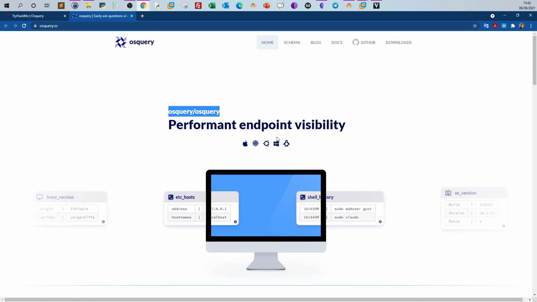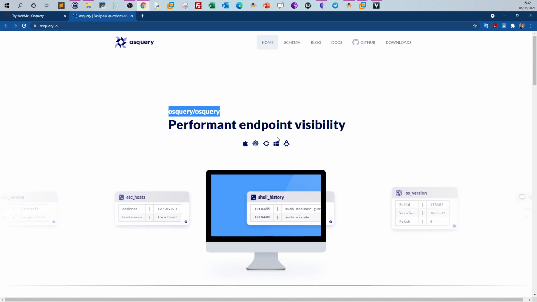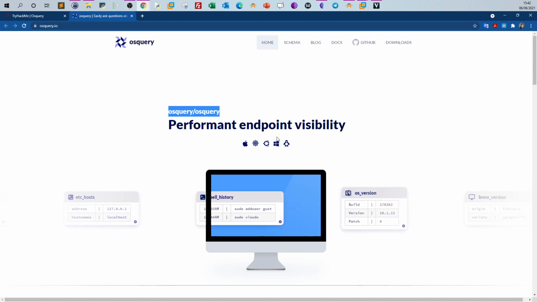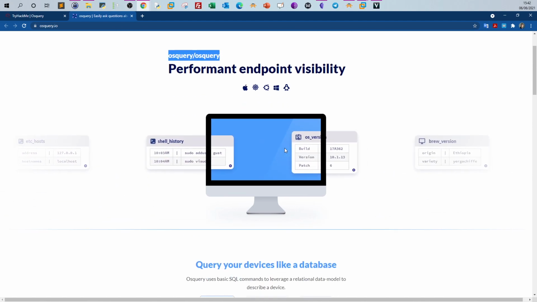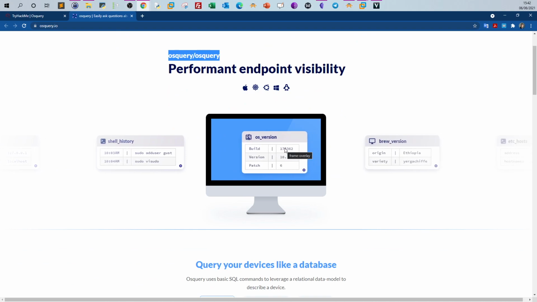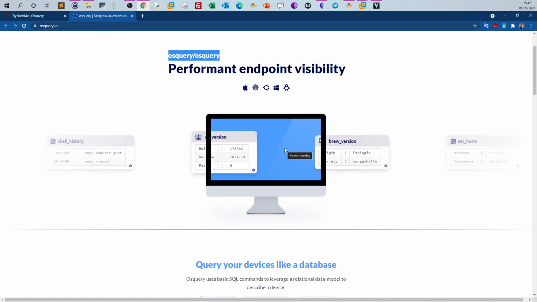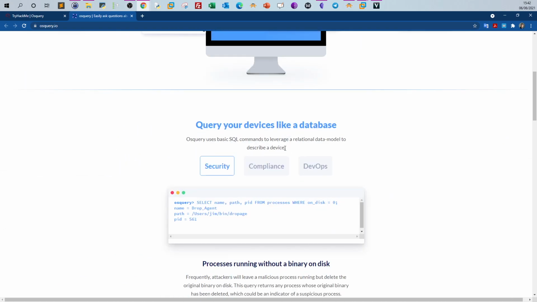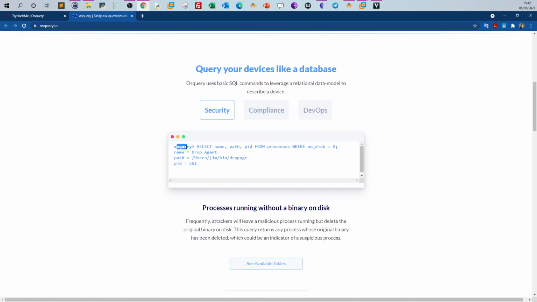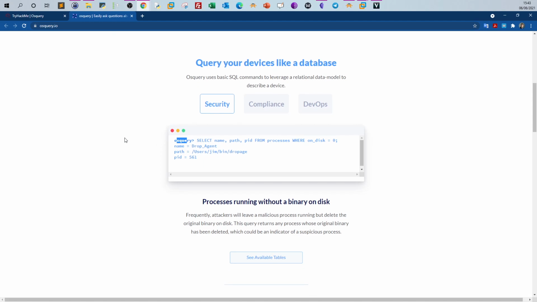If you have only one or two endpoints, you don't need to install the central server to interact with the endpoints. You can install it on two endpoints and then interact with them from the command line. Osquery uses SQL. So if you don't know SQL, it's going to be harsh to learn this tool. But if you know SQL, you'll be able to interact with any endpoint easily and smoothly. So SQL is a prerequisite to Osquery.